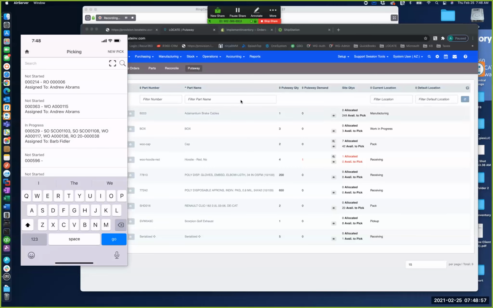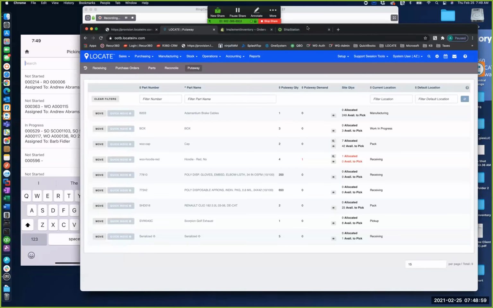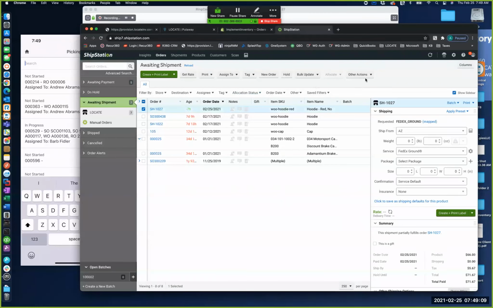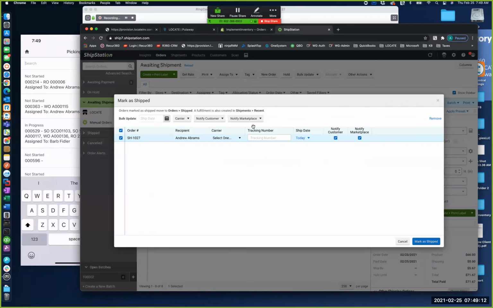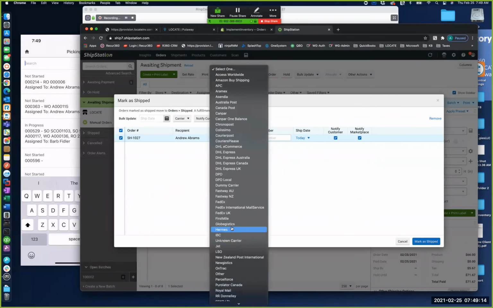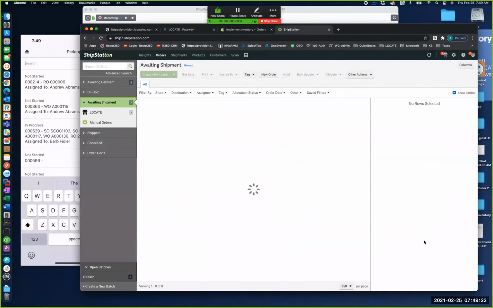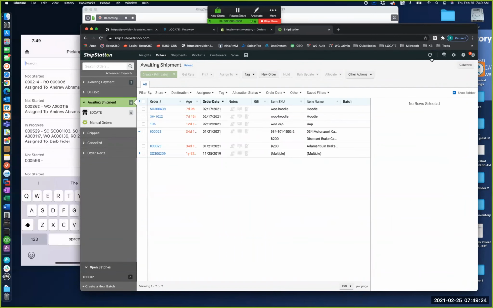Okay. So back in ShipStation, I don't need to resync it. Okay. It's been picked and locate. So now we'll just go into ShipStation and complete fulfilling this order. So now I'm going to check that. I'm just going to mark it as shipped again, say that it went out FedEx again, put in a different tracking number, and mark that as shipped. Okay. And then we'll let that right back to locate. And then these are the remaining items in your ShipStation queue.